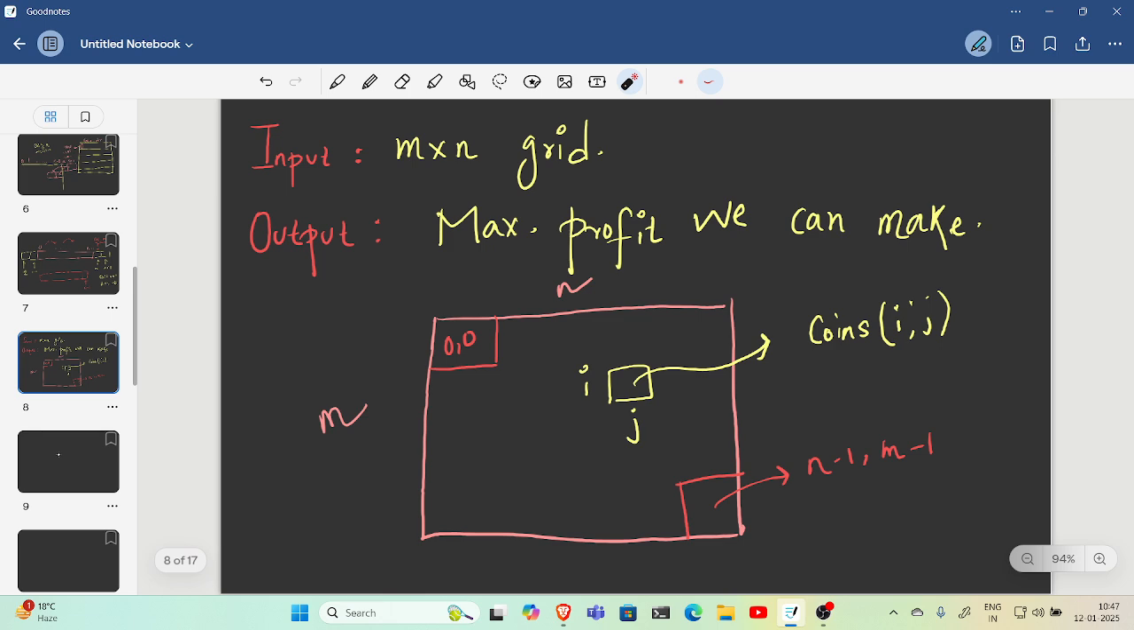So that means we can never move up or left in any path. That is not allowed. I hope that is clear. So during this path, basically we also extract this value coins ij. This is the value I get when I traverse a path. So if this is a path which I have traversed, I basically get a value equivalent to the sum of all coins ij on this path.